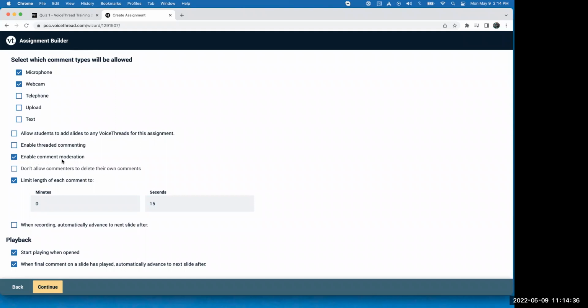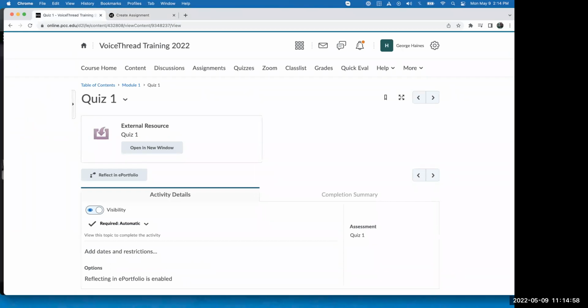Now, when the student goes to record a comment, when it's set up like this with a limit of 15 seconds, they will see a timer counting down on the bottom of the Voicethread. And once they hit the 15 seconds, it will automatically stop their comment, and then they'll have the ability to cancel or save it or re-record a new one. So that's something you can set up.